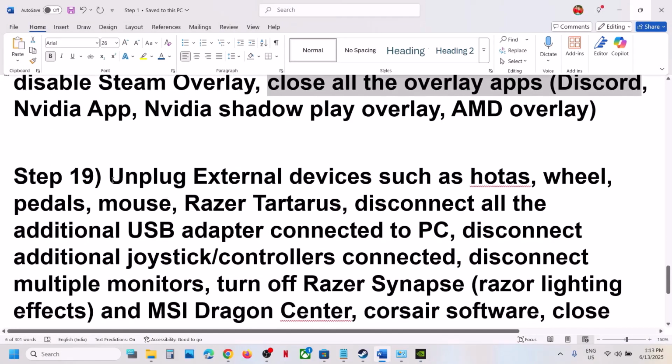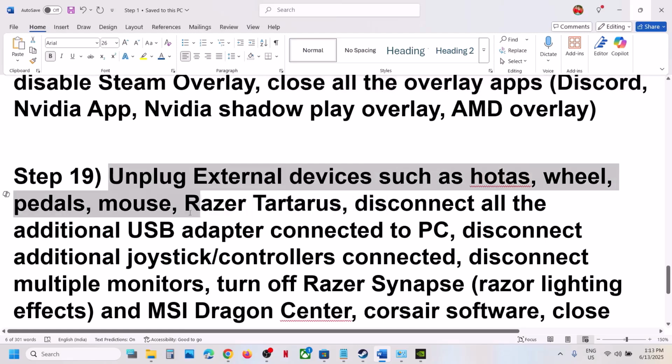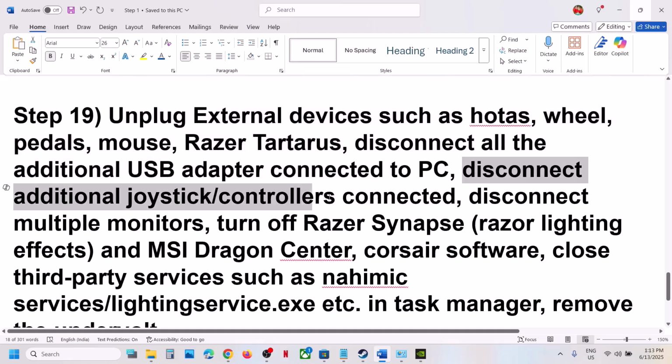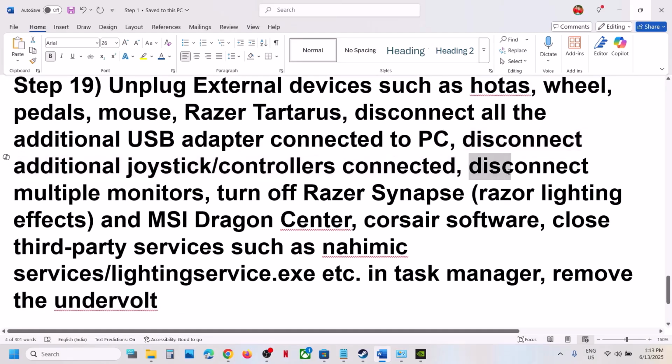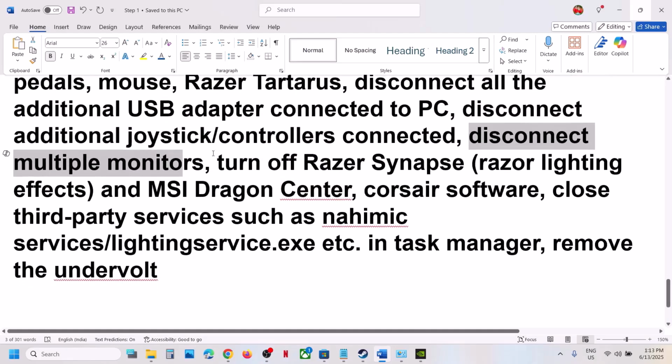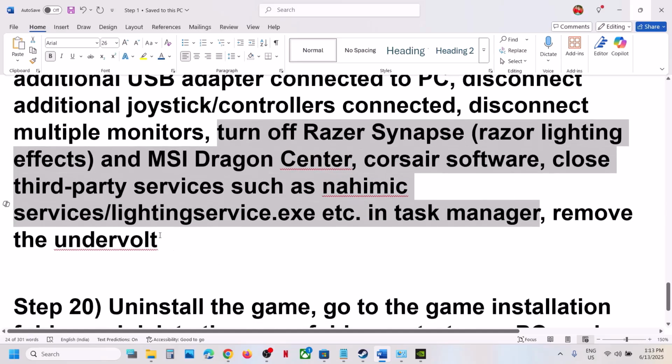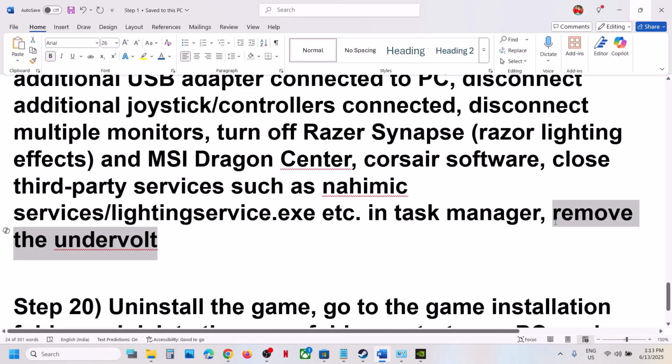Next step is to unplug all the external devices. So if you have any wheel, pedals, any kind of USB adapter connected, disconnect it. Disconnect extra controllers connected to the computer. Disconnect multiple monitors. If you have any kind of third-party services or applications running, close it. If you have undervolted your computer, remove the undervolt and then launch the game.